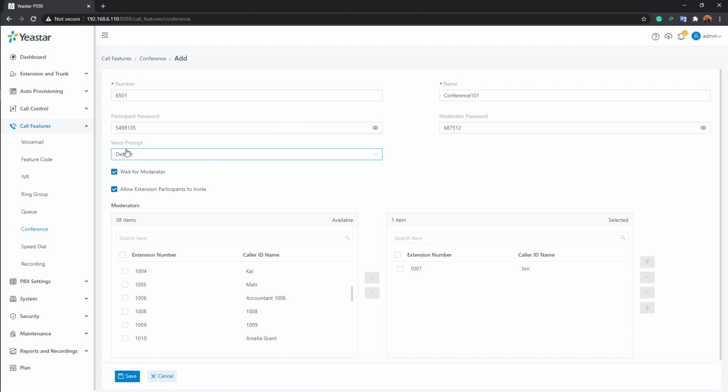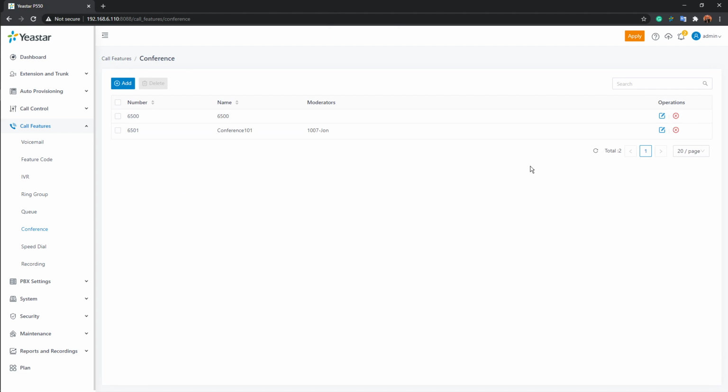Here we also have a voice prompt. We're going to use the default prompt just to notify you to join the conference. Or we can choose extension number, play it to the caller, to people who are going to join the conference. And by our default setting, allow extension participants to invite. So anyone joining the conference can actually use the conference menu to invite other users in this conference by feature code. Or maybe you can use the web client to invite other users in the conference directly without feature code. Then click on Save and apply for it. So this is the way how we create a conference.